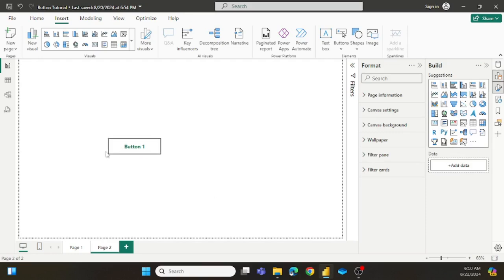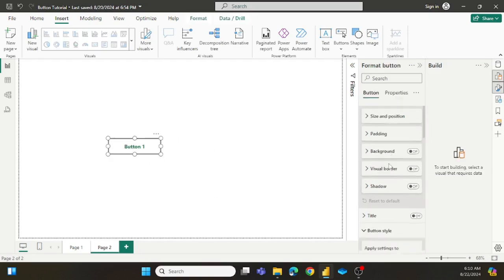Now next, I want the outline to have the same color as this text. I don't like when I have my text green and my outline is just blank, looking black. I'm going to go back there.